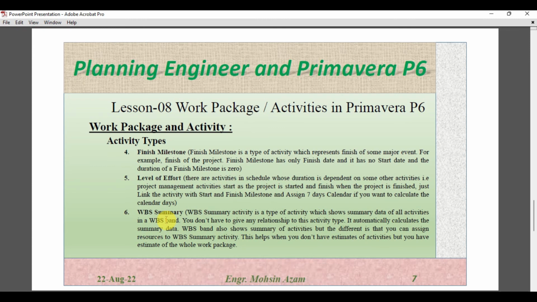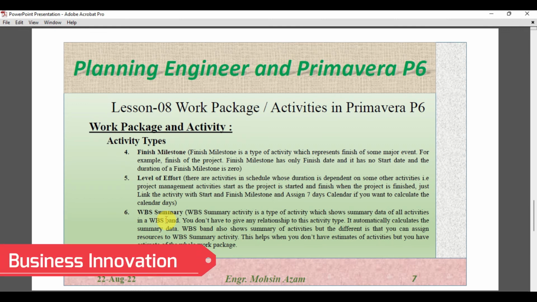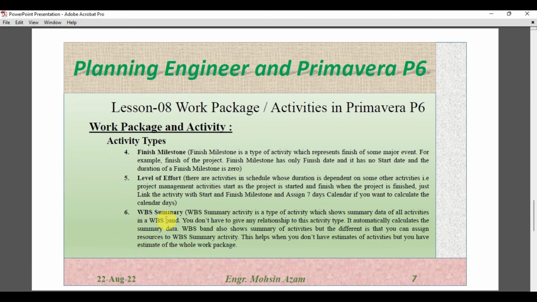WBS Summary is a type of activity which shows the summary of all the activities in the WBS band. So this activity type will give us the summary of all the activities in our WBS. You don't have to give any relationship to this activity type, so it will give us the summary for the overall WBS. And the advantage of this activity is that there is no requirement of defining the relationship of this activity with any other activity. It means that the successor and the predecessor for this activity is not required.